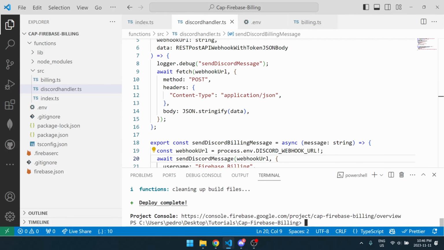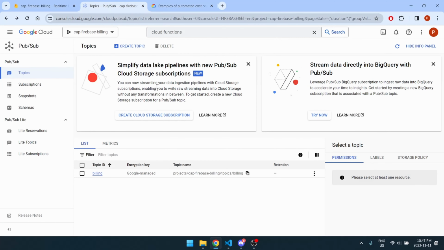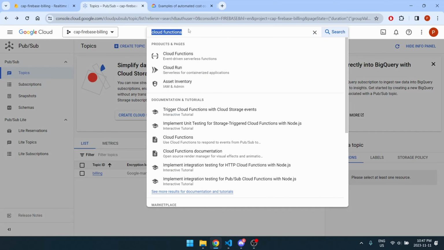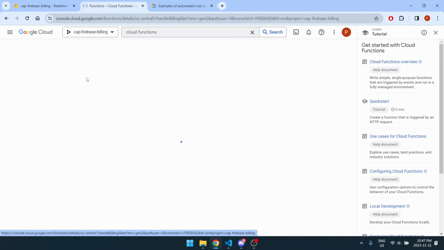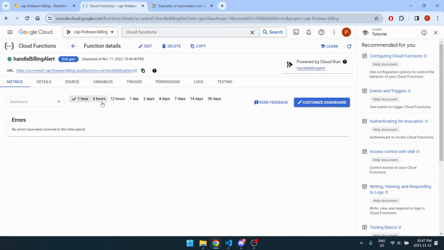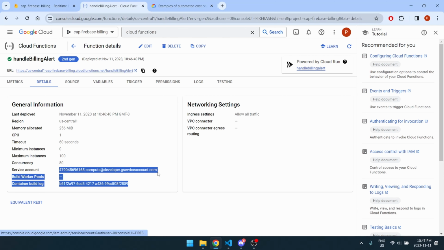Okay, perfect. Now we only need to do a few more things. We need to actually give the service account that's running our Firebase function authorization to access our billing information. So let's quickly open Cloud Functions up here. Just type Cloud Functions, and let's open the first one. And let's click on handleBillingAlert, the function that we just created. Let's open details, and now we can see our service account here. It's this number, compute@developer.gserviceaccount.com.